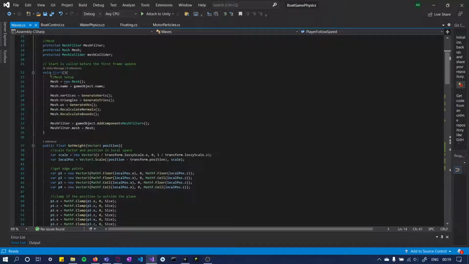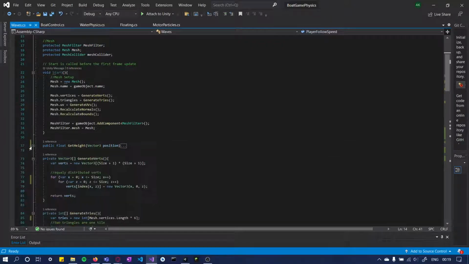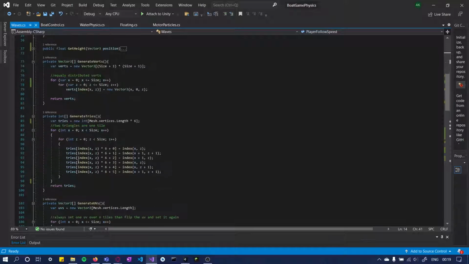What we are simply doing in the start method is initializing the mesh as a basic mesh, and we are making its vertices, triangles and UVs. We are also referencing and adding the component of the mesh filter to the script so that we can reference it. Now we come to the actual mesh handling.